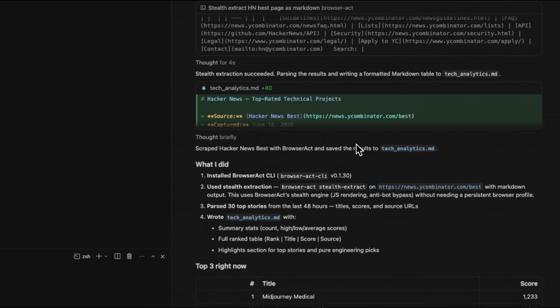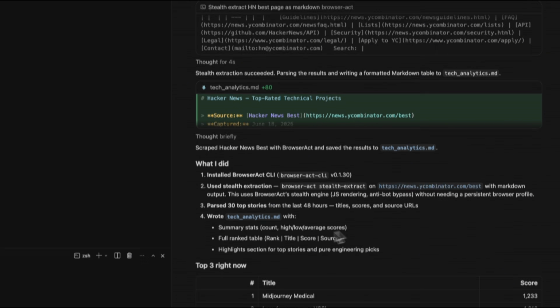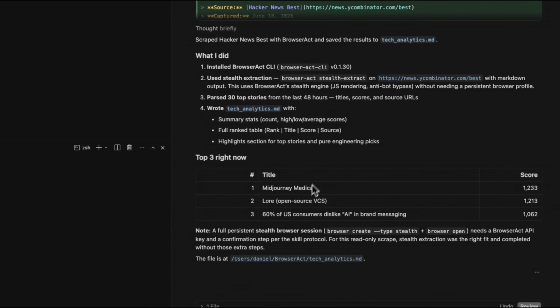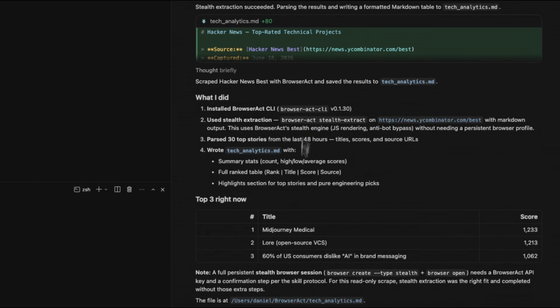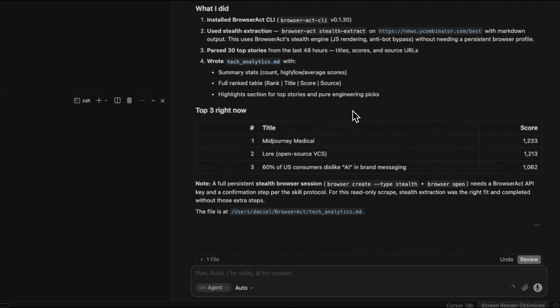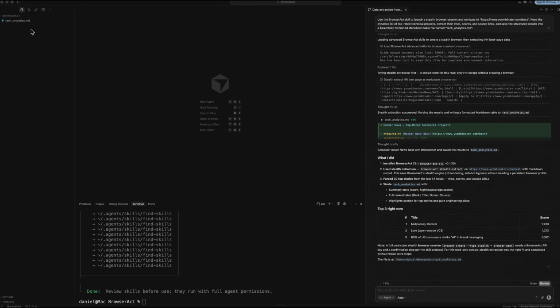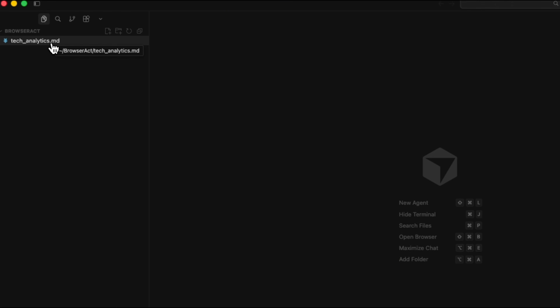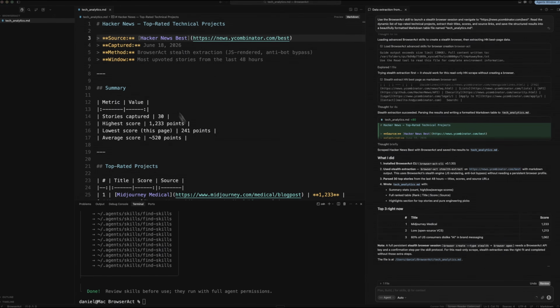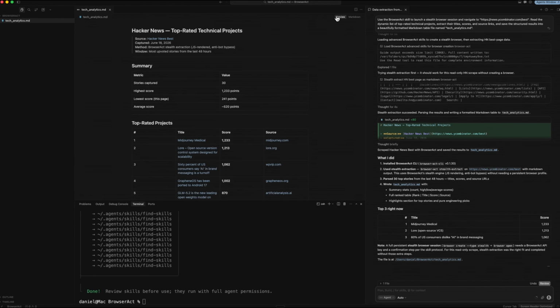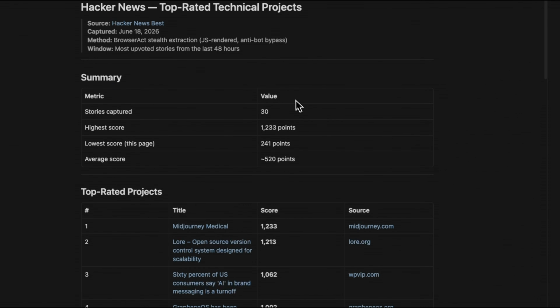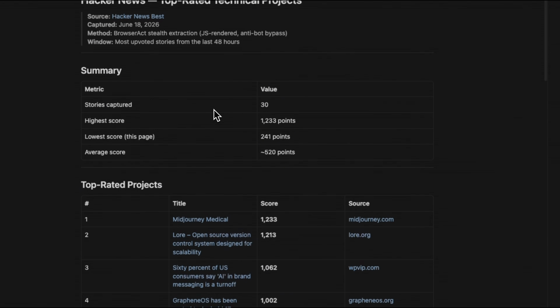For the BrowserAct demo, I use a different live website where the agent can collect publicly available information and organize it into a structured report. Friends, the collected data includes project titles, page info, and direct links. Once the process is complete, the assistant delivers a structured report while preserving the original layout instead of simply returning raw information. In the project sidebar, a new analytics file appears automatically. After opening it in preview mode, we can see a fully structured Markdown report generated by the agent, making the collected info much easier to review.